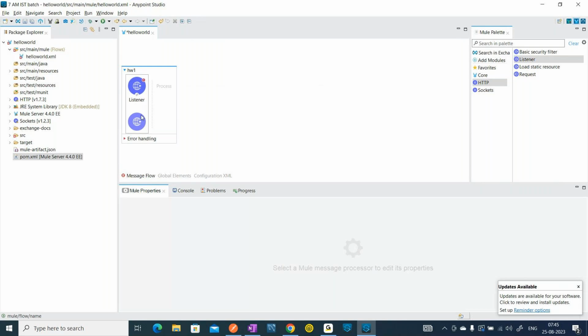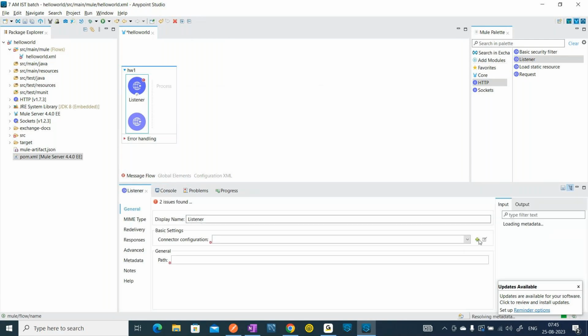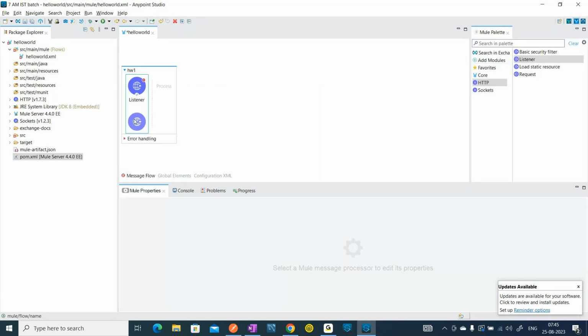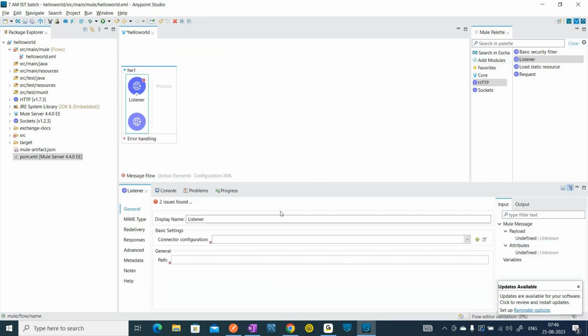So can I say now the connection is created? No, right? We need to establish a connection. If you click on that listener, it will give an option here. By using a plus sign, we can create a connection, or else you can go to the global element from here also, you can create a connection. Okay. So in the listener, from here, I will try to do that.